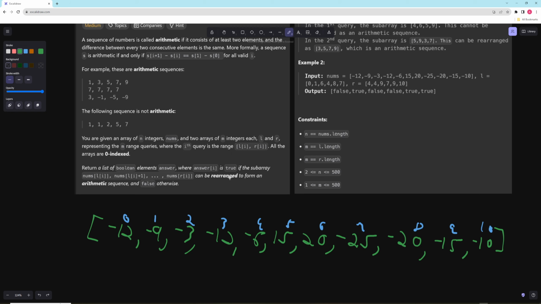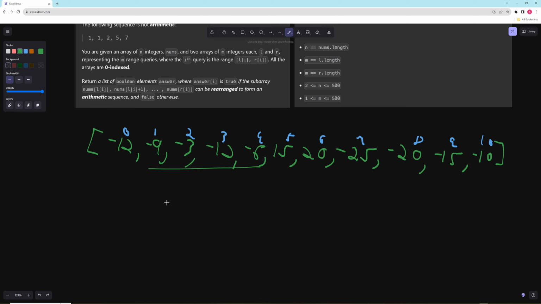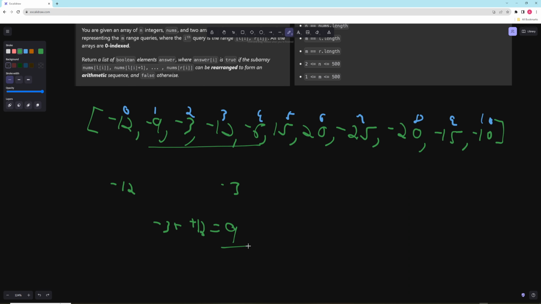Okay, now let's go to the next one. So we have 1, 4. So let's get this slice now, right? Instead of writing out the actual slice, I'm just gonna highlight it. So for this slice, what's our min and max? Well, our min is -12, and our max is -3. So let's do this difference again. So -3 minus -12, we get 9. How many elements? We have 4. Remember, you add the difference n minus 1 times, so 9 over 3. So now our difference is 3.